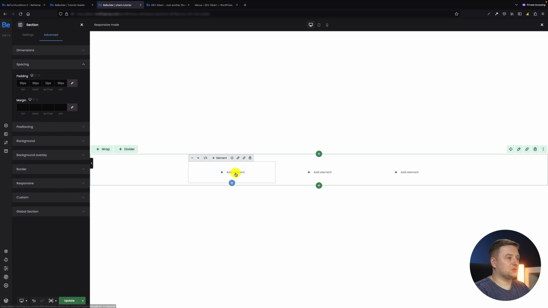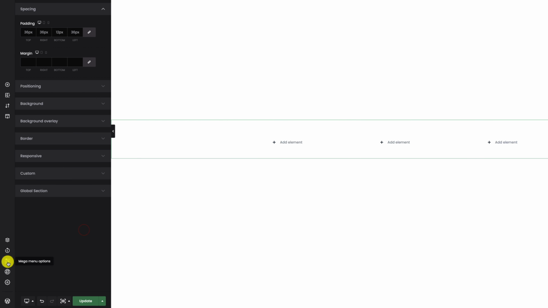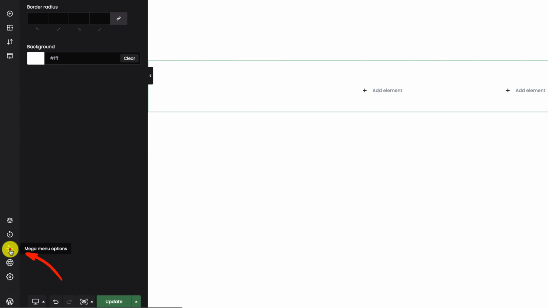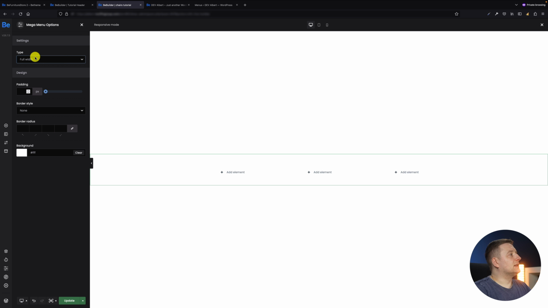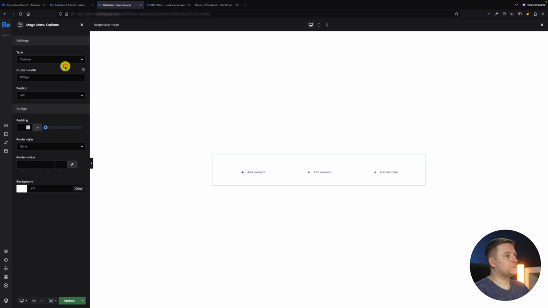What else we need right now is to set the custom width for our mega menu, and for that we have to go to the mega menu options, which is over here, and what I want to set is I want the mega menu to be custom width, and I want it to be 1000 pixels. Great. I want it to be positioned to the left side. The next thing I need is the border style, and I want it to be solid.